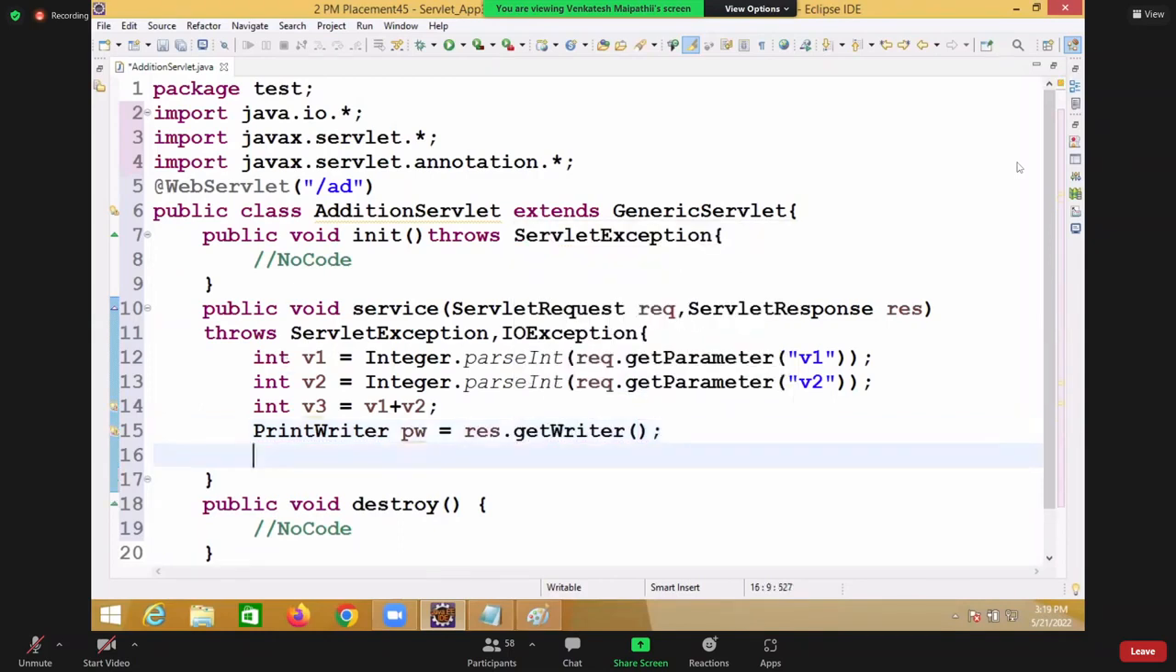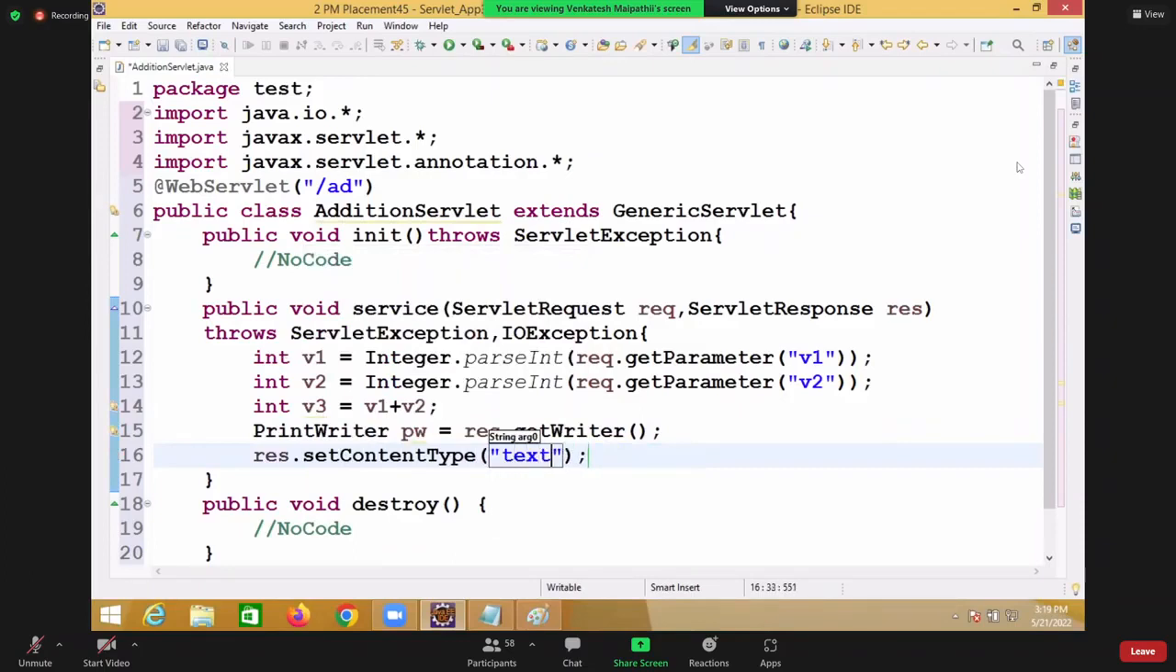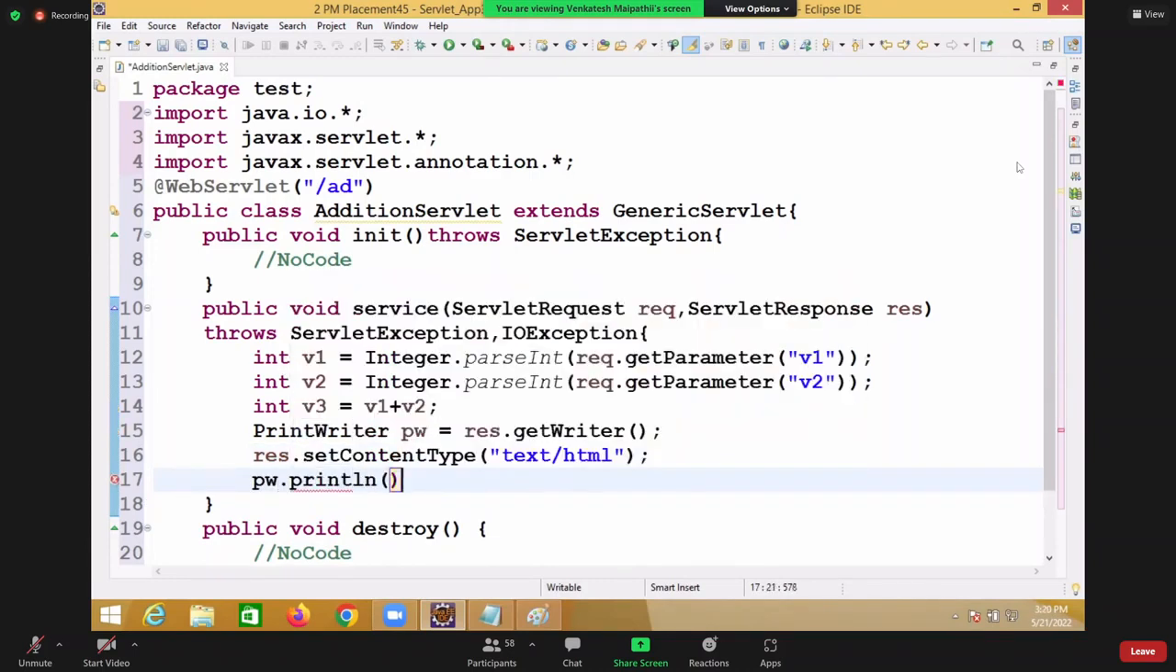So res.setContentType("text/html"). Using that PW, you can print: println("sum is equal to " + V3 + "<br>"). Now look here, the response is already coming. With this response, you have to include one HTML file. The response should be included with one HTML file.